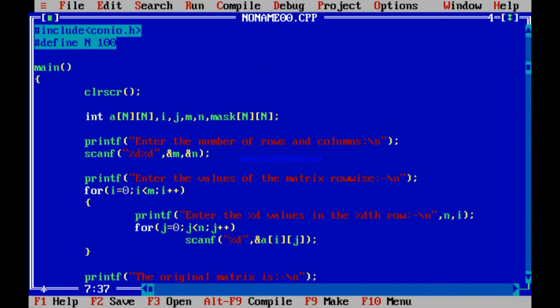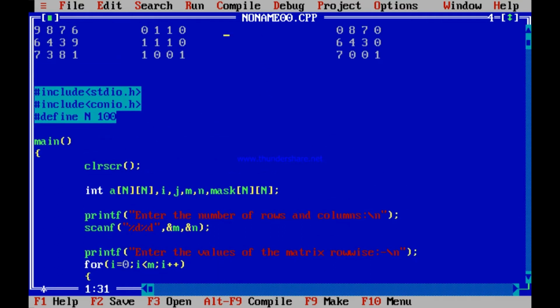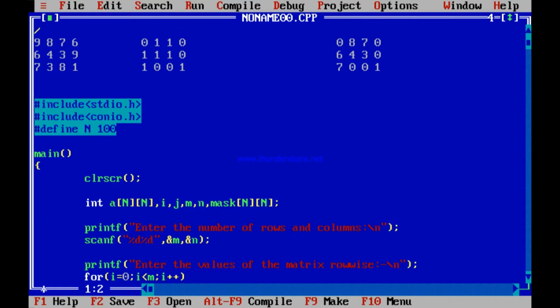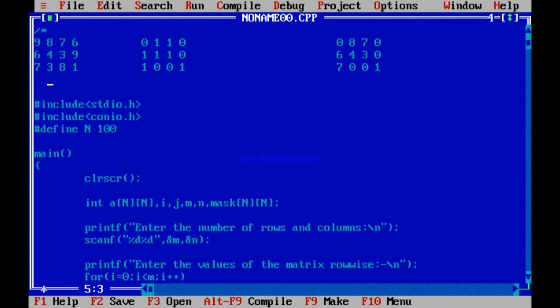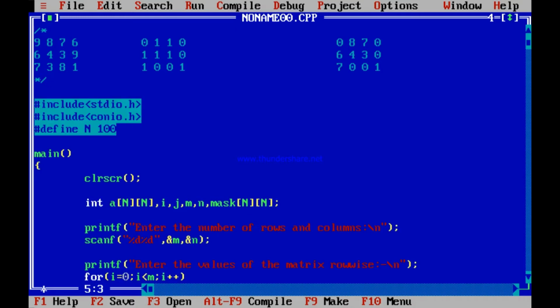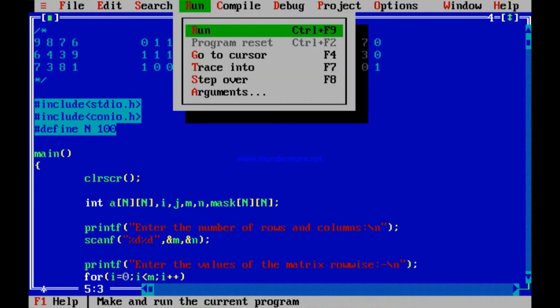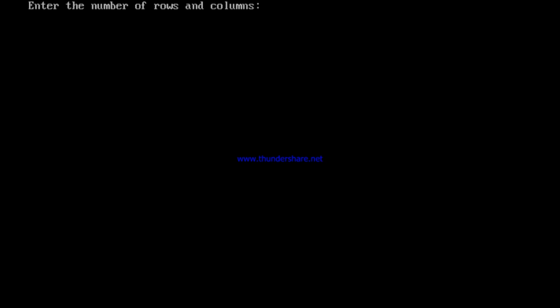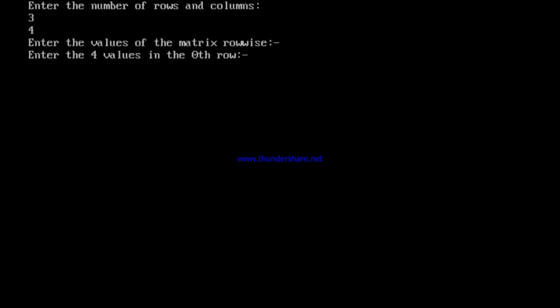I have declared the mask array. Yes, I have declared it. So let me run this program now after I comment out this portion where I explained the purpose of the program. So this part I commented out. Let me run this program now. Alt-R, enter. Enter the number of rows and columns. I keep it 3 and 4, easy to understand.